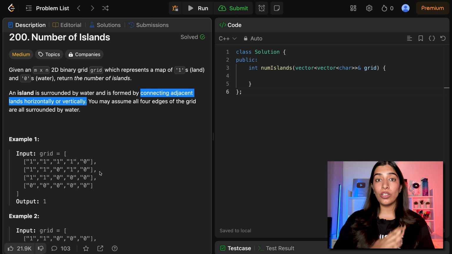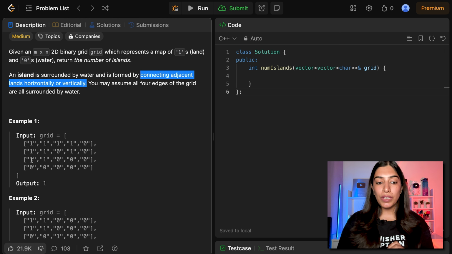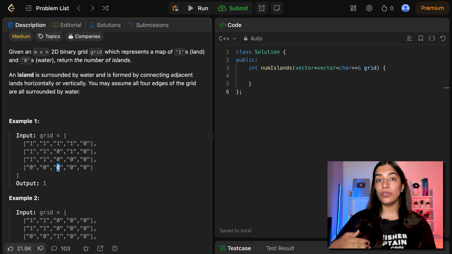Only horizontally or vertically. So if you were in an interview, your question should be, can we connect them diagonally as well? Here it is given that it should be connected only horizontally and vertically. So basically like this, like this, like this you can connect. But suppose there was a 1 in this place. We could have connected like this also, so you could have connected diagonally also.